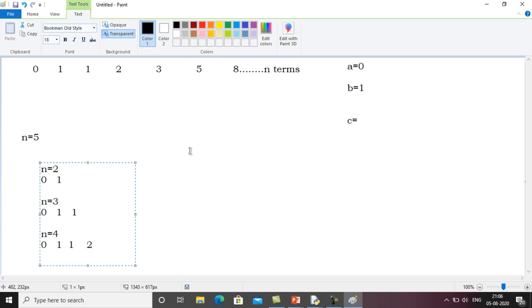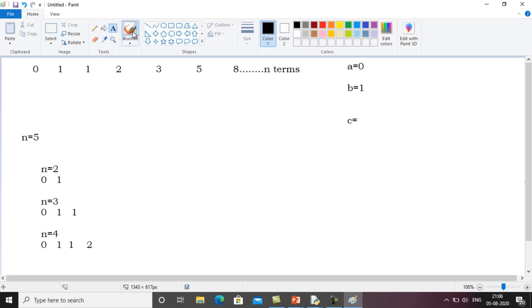Now observe one thing, the most important part of this code: if the value of n is 2, then we have to print 0 and 1, right? If the value of n is 3, then in that case also we have to print 0 and 1. If the value of n is 4, then also we have to print 0 and 1. It means when the value of n is 2 or more than 2, then we have to first print the first two terms in all the cases. Okay.